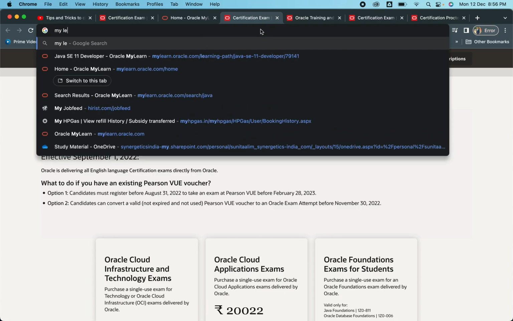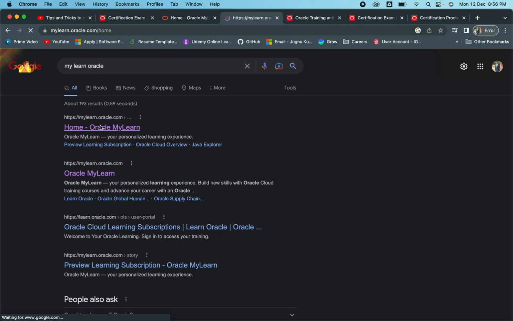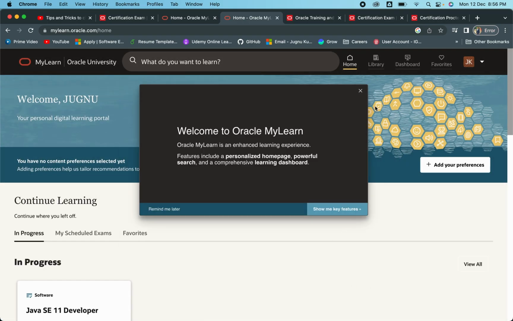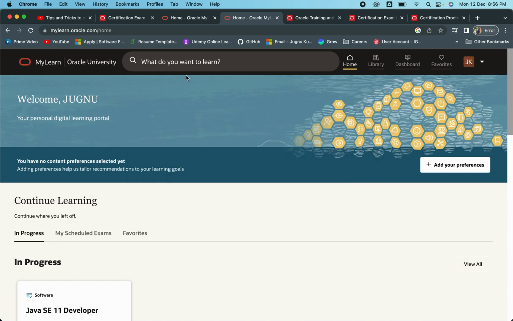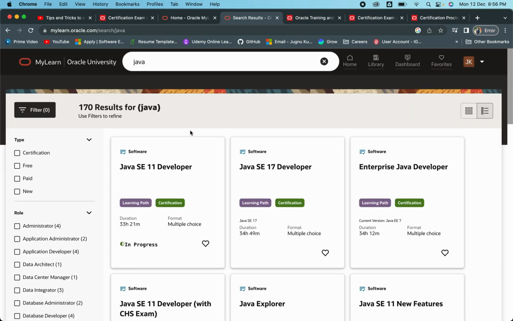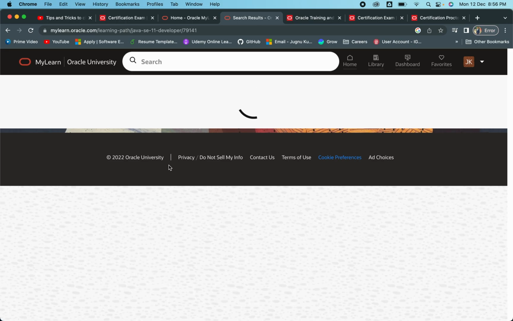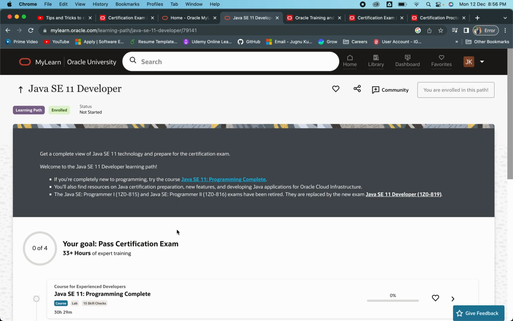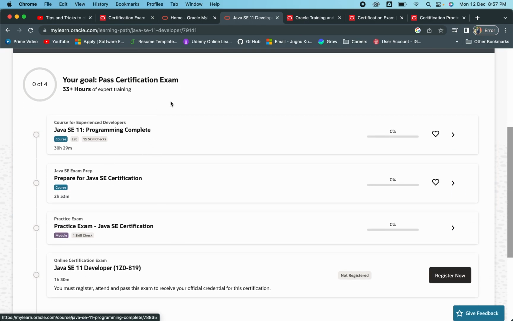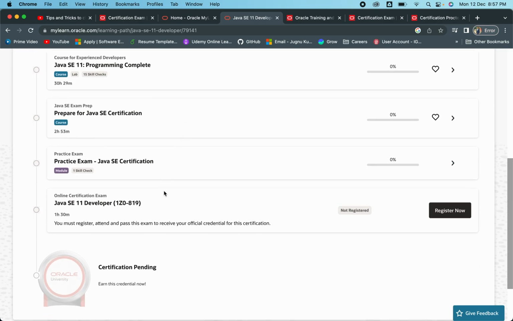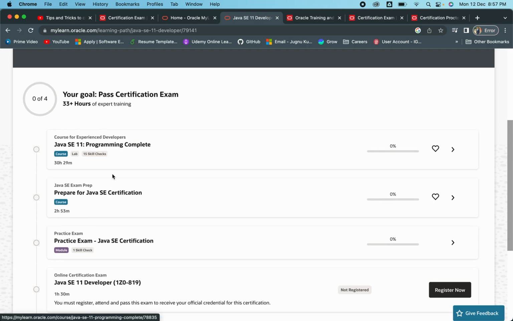Let me search for MyLearn Oracle, and you have to open this particular link, MyLearn Oracle. And here also, again, if you have not logged in, you will have to log in. I am already logged in, so here I am seeing my name, and suppose I have searched Java here. This platform is really nice. If you want to go ahead with the Java SE 11 certification course, you can click on that. And here they have created very nice detailed videos, and also the steps that you can follow. First one is the programming complete, then SE certification, then practice and everything. In each and every section, if I open this, they have a complete video series available under that, and you can follow these for your preparation.